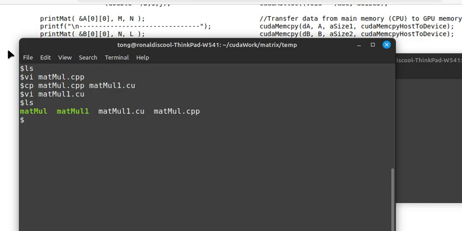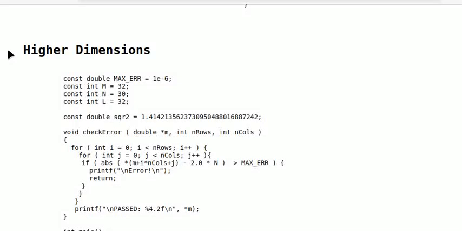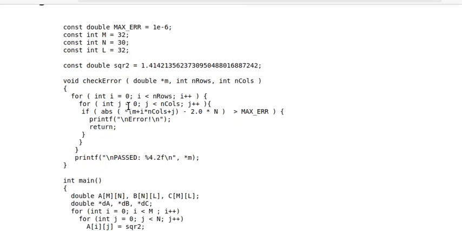And now suppose we consider higher dimensions. Suppose M is 32, N is 30, L is 32. And now we don't want to print out all the elements. As a demo, we consider all the elements in A and B as square root 2. That means the product of two elements will give us 2. So the value of an element in C would be 2 times N, that's 60 here.